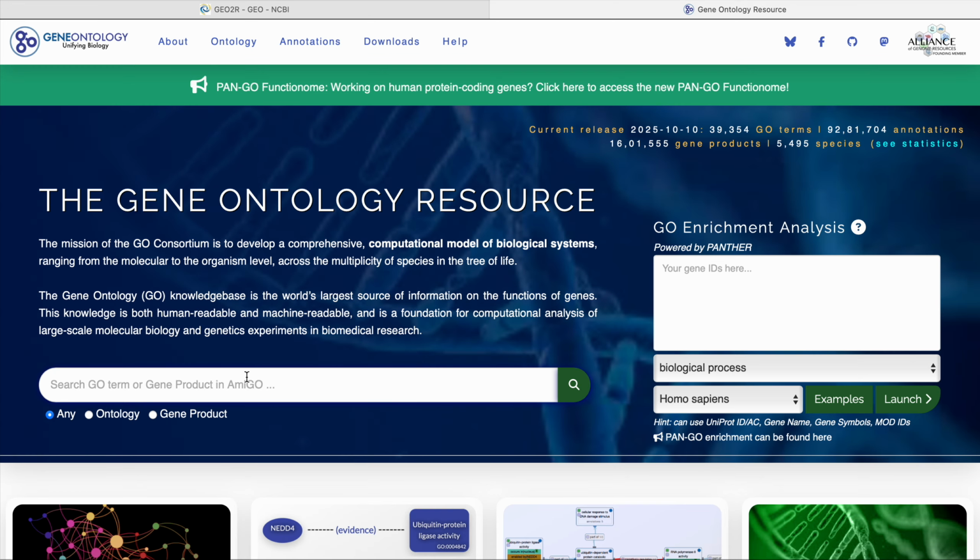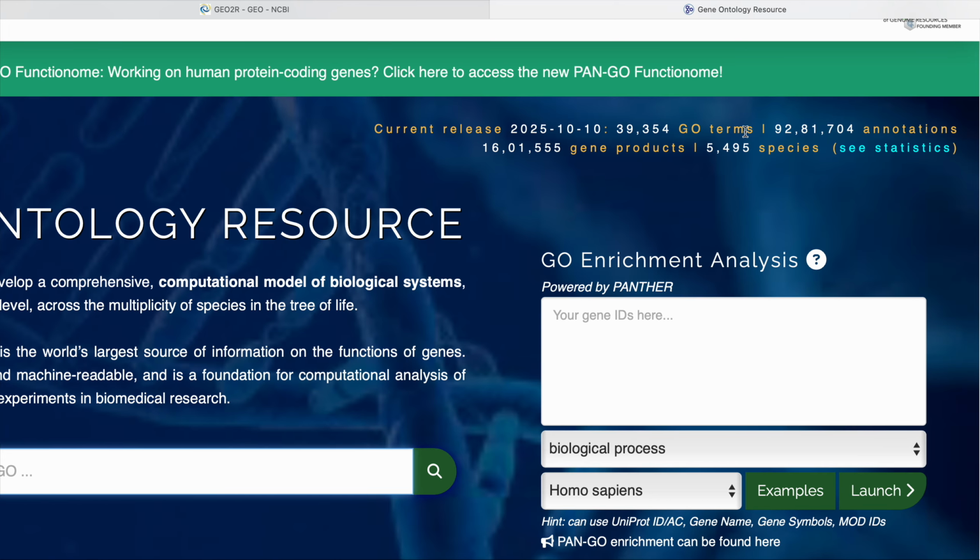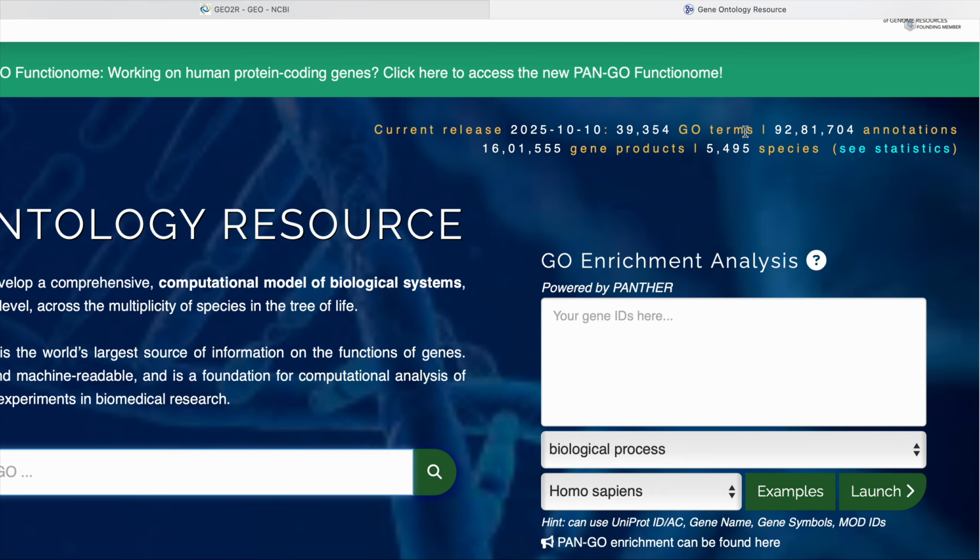Now let's do the thing that we want to do, basically search. Here you can see the current release. Of course it keeps changing as new research is done and new entries are added, so this number tends to change. You can see more than 16 lakh gene products, and 92 lakh 81,704 annotations. An annotation is nothing but a unique identifier given to them, so that if we search via that ID, we'll land on that particular thing only.